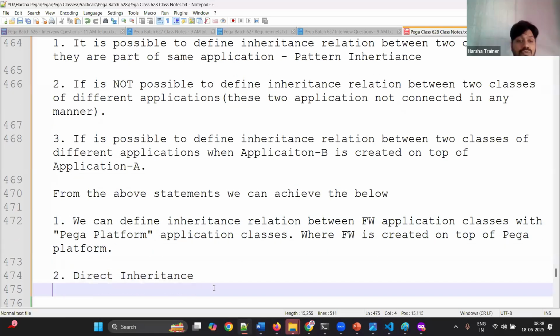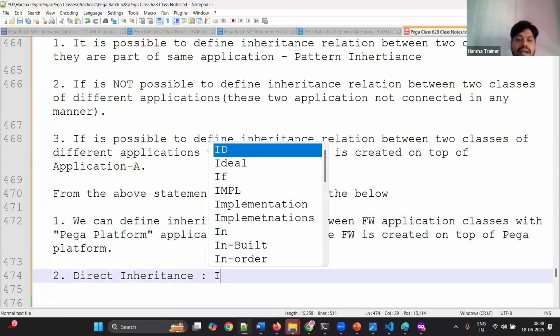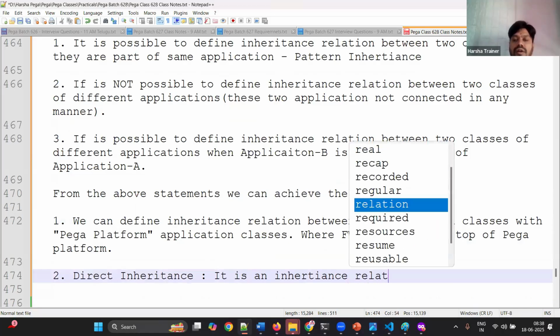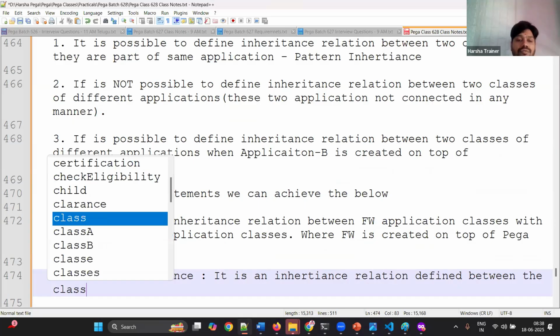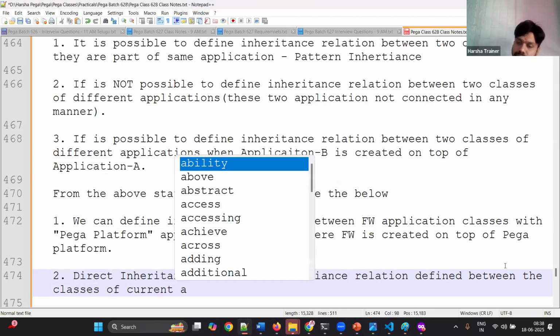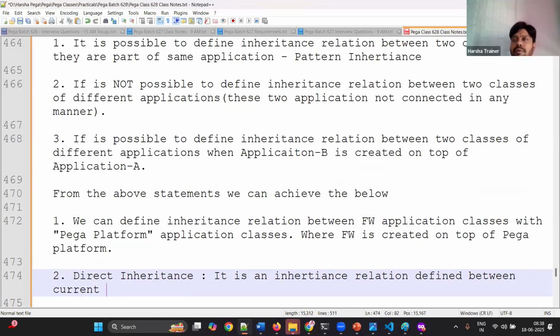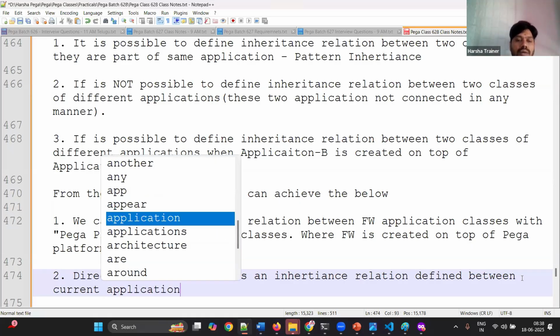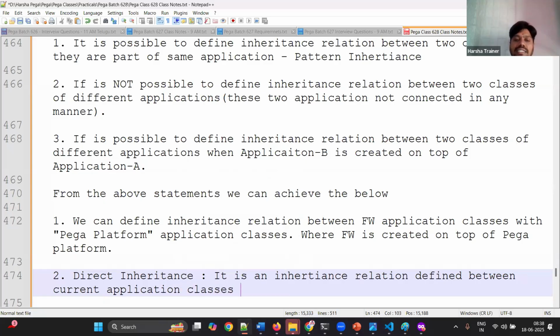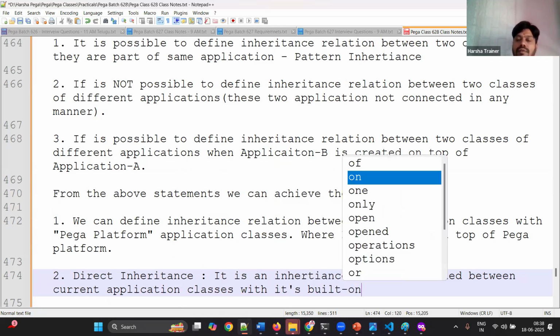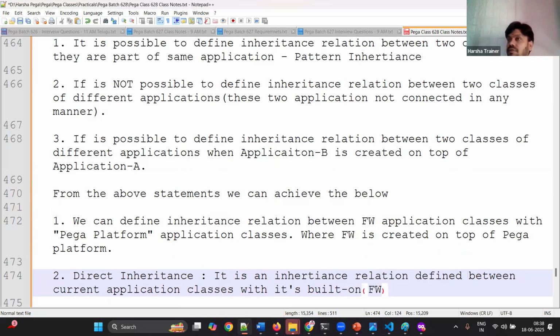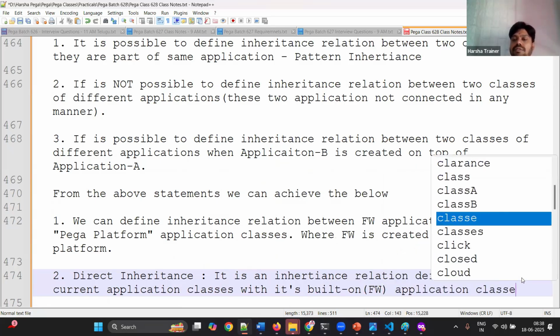See, this is what you need to understand. Direct inheritance is an inheritance relation defined between the classes of the current application. Current application means I'm talking about the lower level, the implementation. If you log into the current application, it is between the current application classes and its built-on application classes. That means you can understand it like a framework. Built on means its built-on application classes.